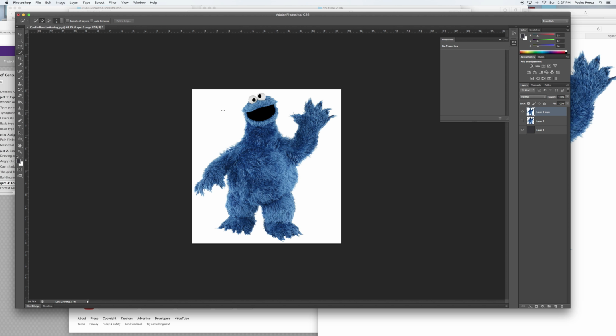So with the quick selection open, I can actually, by hitting the brackets, make the brush a little larger and I can start selecting. I'm having trouble with the eyes here. They keep getting selected. And that's because they're almost the same color as the monster itself. But that's okay, we're gonna take care of that in a minute.